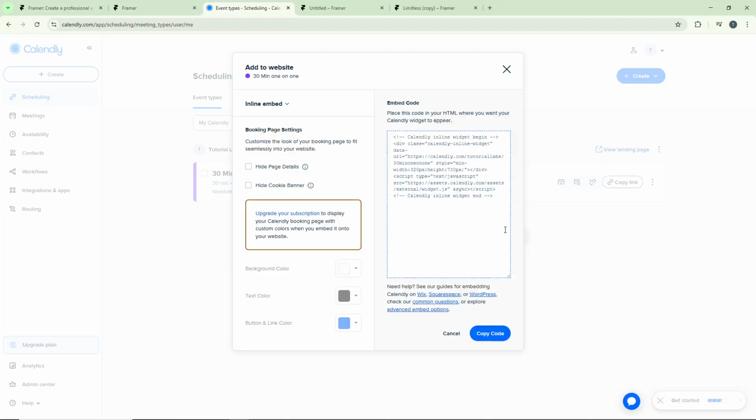The next screen will display your embed code. This is the critical piece that connects Calendly to your Framer site. Go ahead and click Copy Code to save this snippet to your clipboard. Make sure you've copied the entire code, as any missing portion could prevent the calendar from displaying correctly.